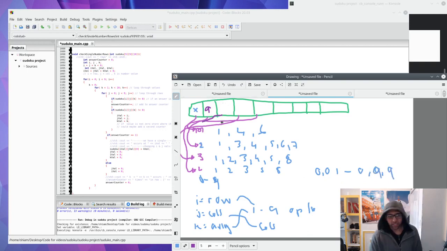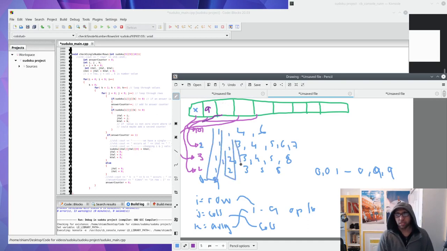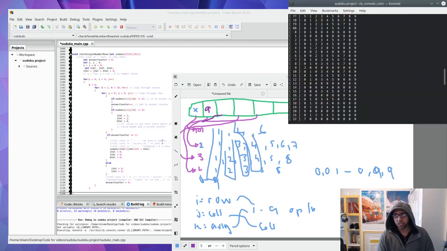I want to see how many times does 1 come up, how many times does 2 come up, how many times does 3 come up, how many times does 4 come up. Bit of a poorly drawn diagram, but you get the gist. And it's like, okay, if 1 only comes up 1 time, well, you must be correct. You couldn't exist any other place.